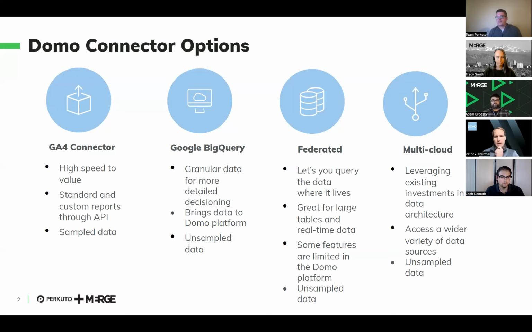But I'll call out here is that this likely will be sample data depending on how much data you're actually pulling back through the API. So that's something to keep in mind. If you need the additional granularity and the additional detail that comes with this opportunity of switching to GA4, then the other options might be a better route to go.